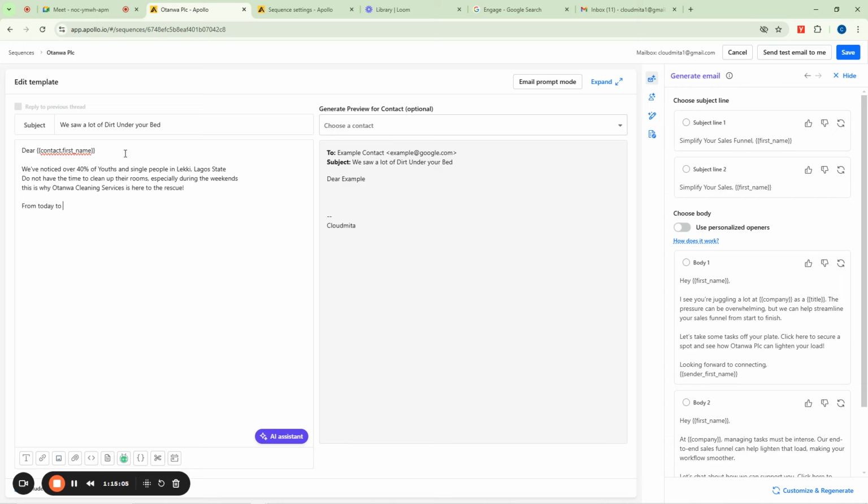From today to the next 21 days, we are offering you a 21% discount to enable you clean up your room and live in a neat apartment. To book our service, quickly give us a call.